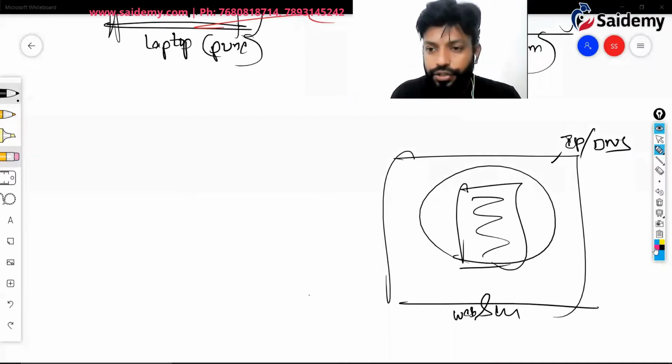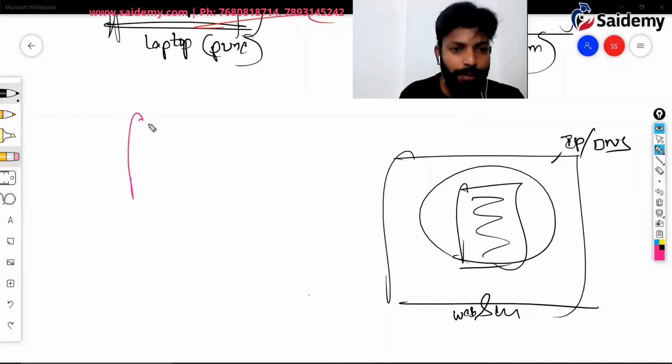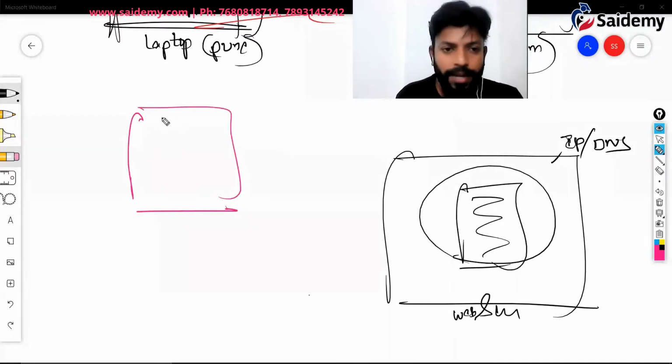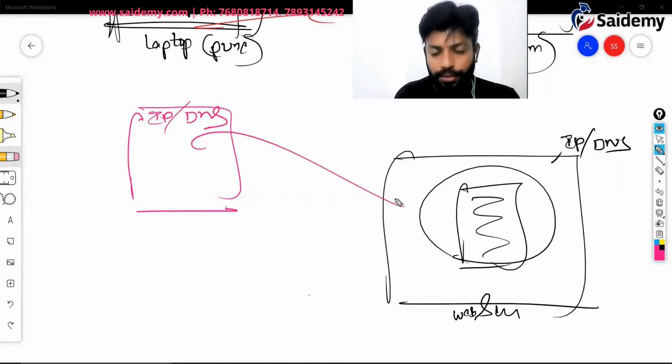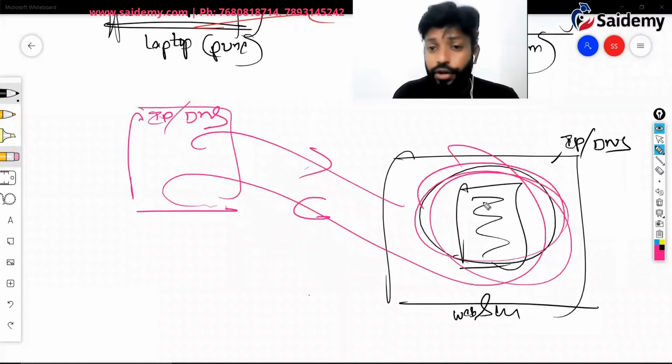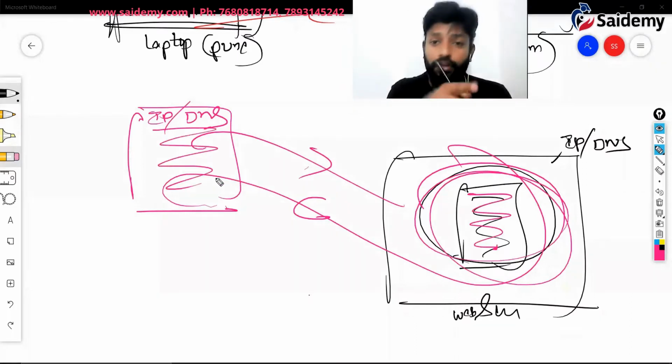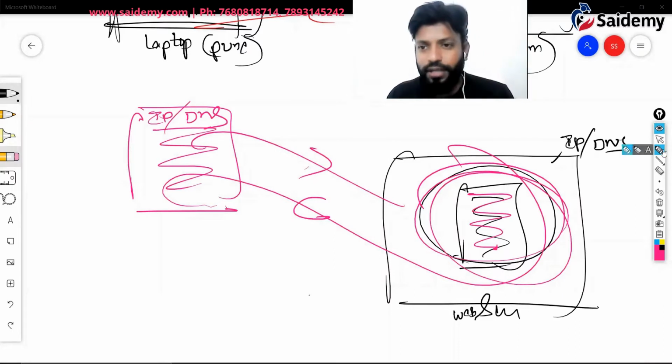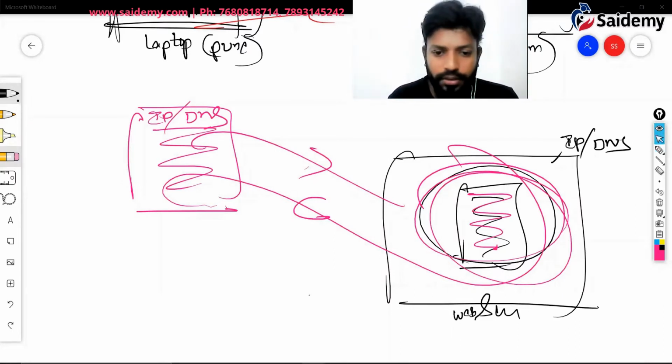That means it should be something like this. Assume that this is your laptop. When you type the IP or DNS in your address bar, the request from your laptop will come to my server, the server will load the page, and the response will go back. Then you can see this content, my Google and all, in your browser. That is how it should work. So let's verify whether it is working fine or not.